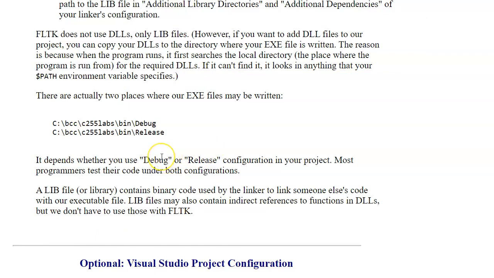In summary, those library files contain binary code used by the linker to link someone else's code with our executable file. The library files could contain references to functions in some other DLLs, but we don't use them with Fulltext library.